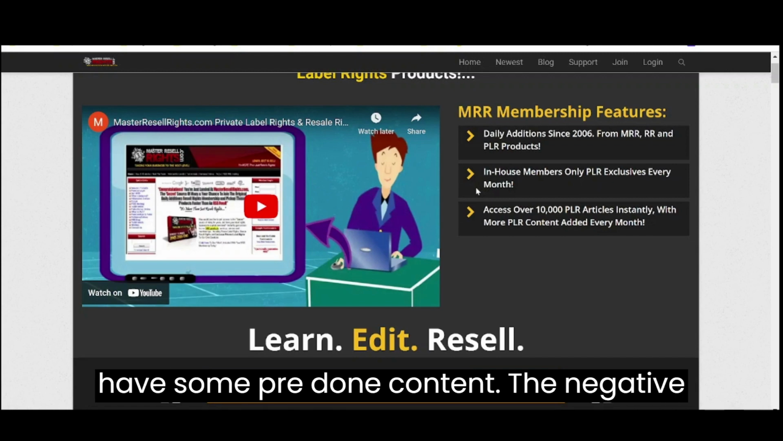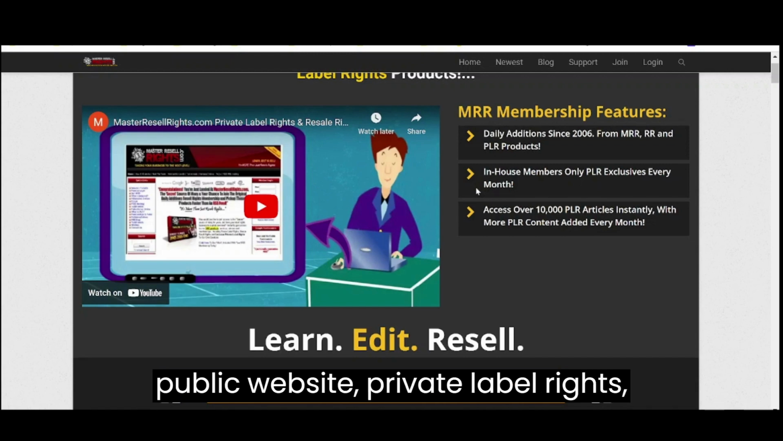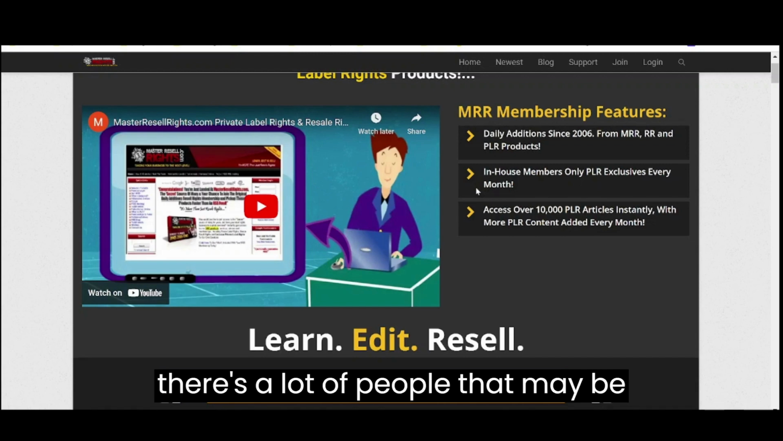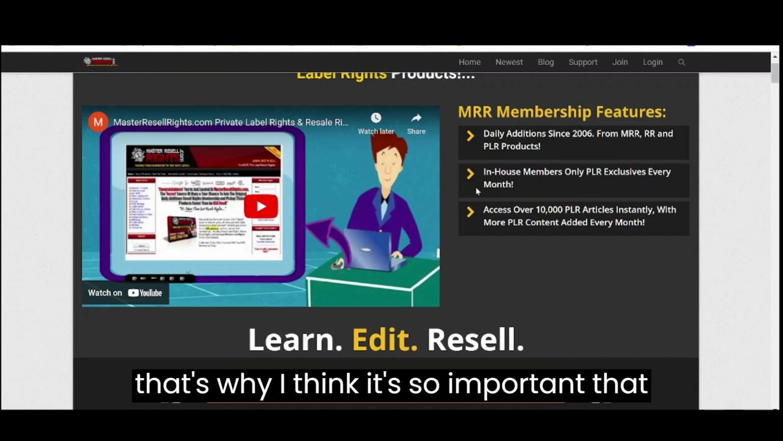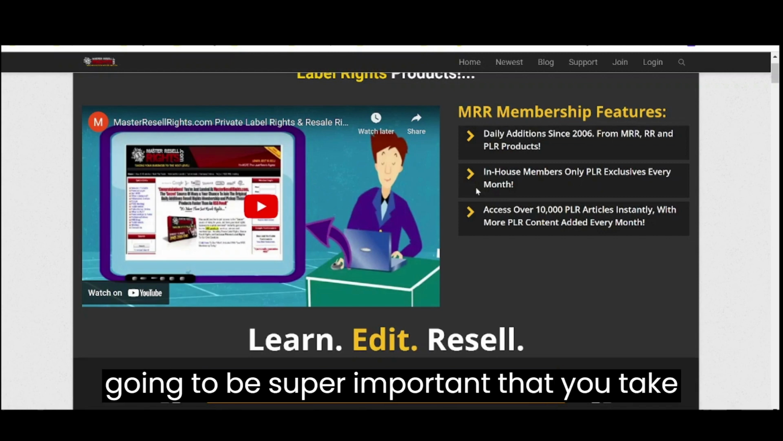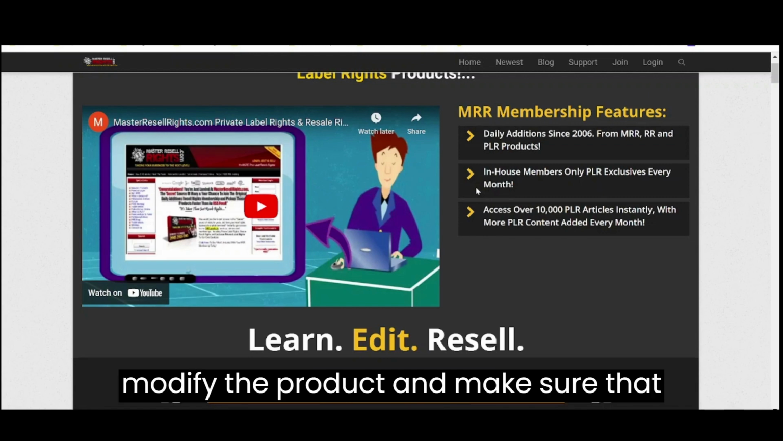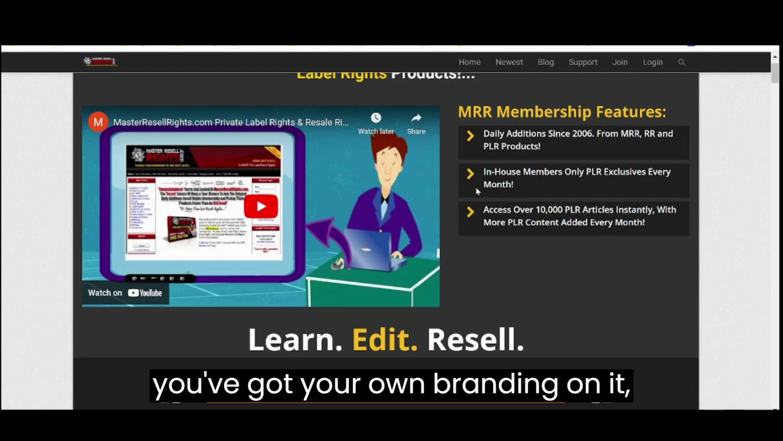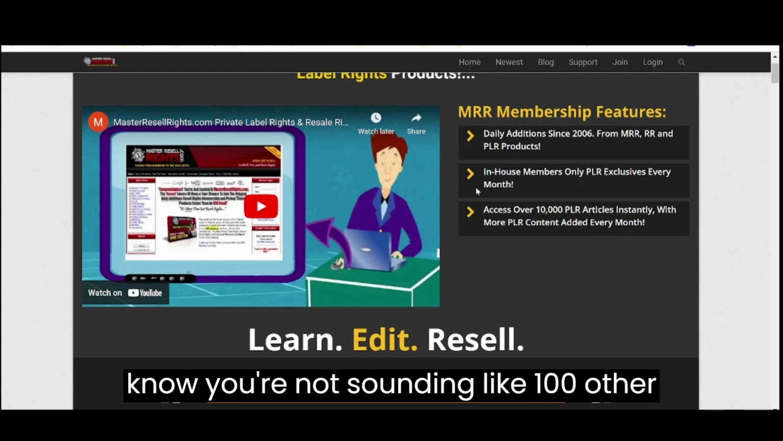The negative side to that is because it is a public offering, private label rights, there's a lot of people that may be purchasing that same product. And so that's why I think it's so important that if you are going to be doing this, you take the time to modify the product and make sure that you've got your own branding on it, you've got your spin on it, so that you're not sounding like 100 other people out there.